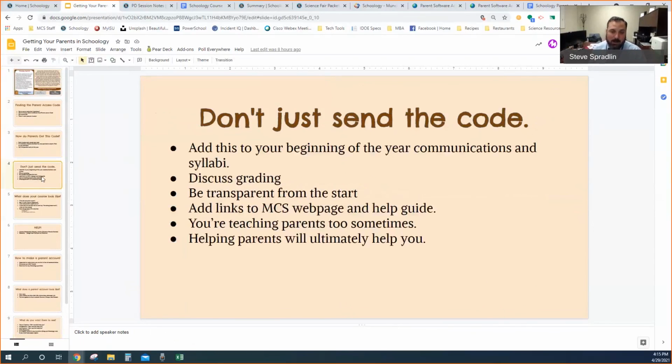And don't just send that code. Discuss what they're going to see in Schoology. Discuss grading. Discuss the same way you're already discussing expectations and how you plan on doing assignments and what your parents should see normally in a digital world. Explain some of those digital expectations too. Show them where they can go get some help. And again, right there on the Muncie Community Schools website, lots of information. If you get stuck, you need more than that, call me. I can help you with that.